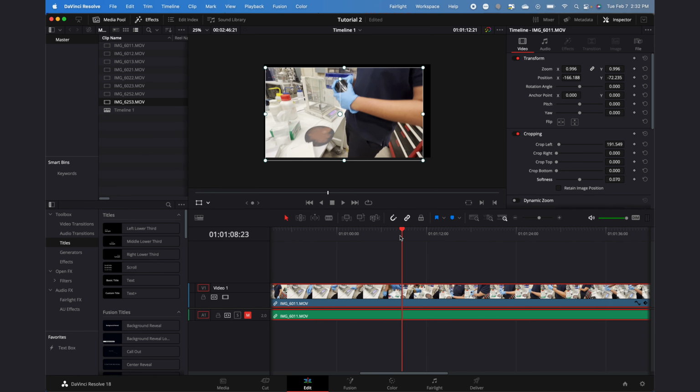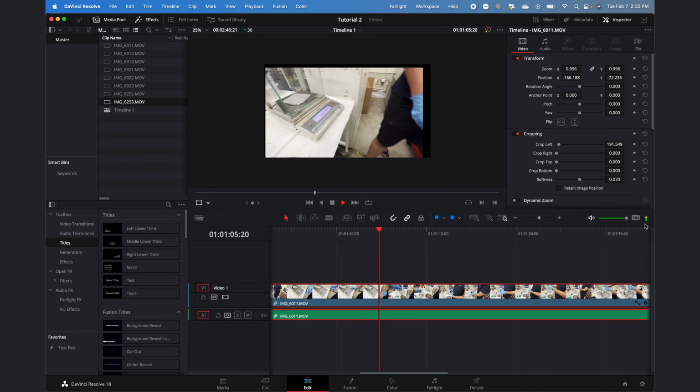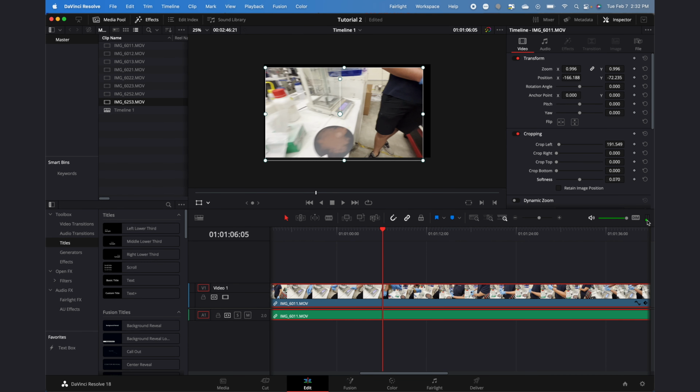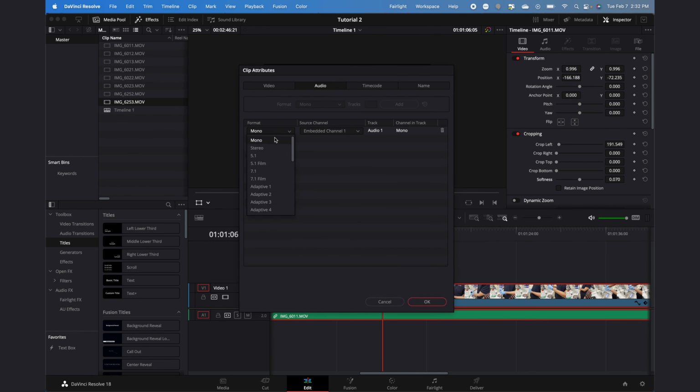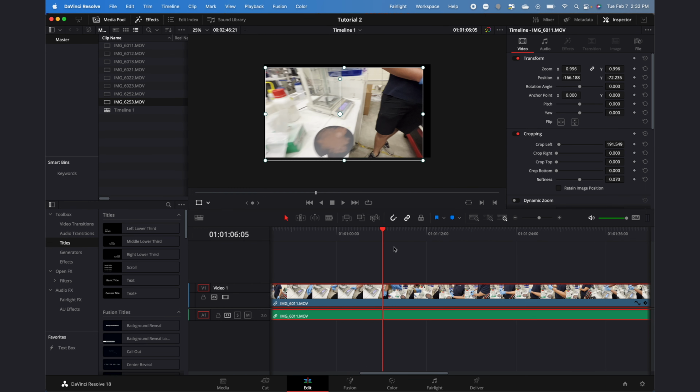Now, sometimes when you're playing audio, and you could see it playing right here, you see how it's hitting on only one side. So if you ever listen to it in headphones, it'll only come in through one ear. The way to change that is you right-click the audio, go to Clip Attributes, go to Audio. From Mono, click Stereo, and then change it to an embedded channel 1 or 2 and click OK. Now it will be hitting on both sides over here.